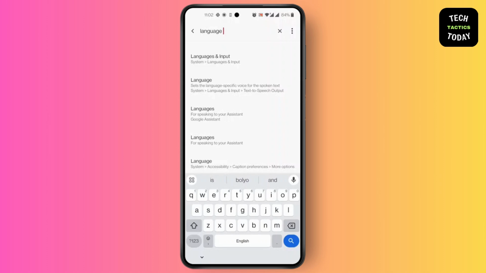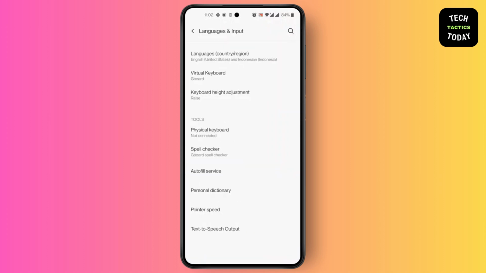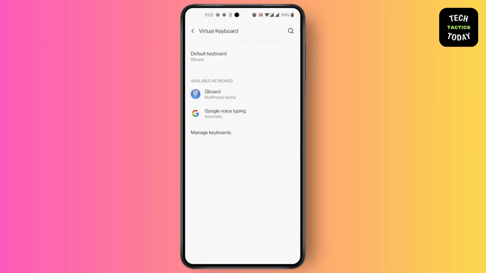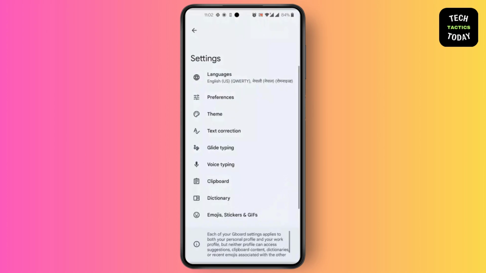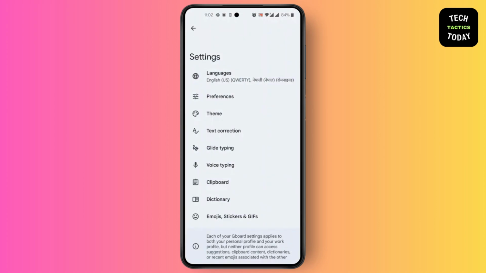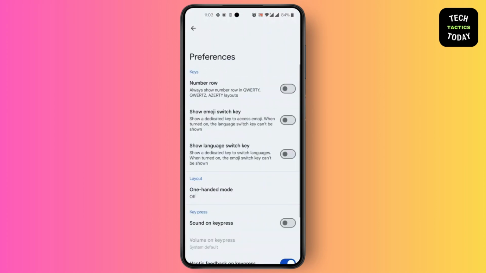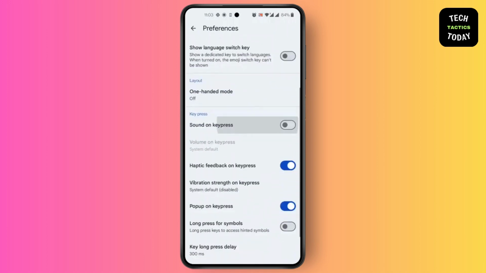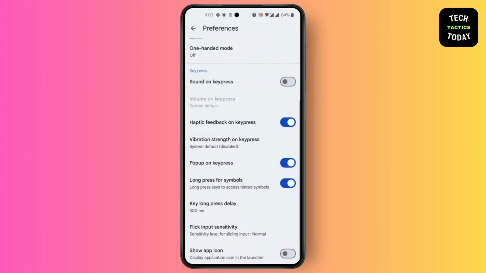Then you'll find this kind of screen pop up. After you've clicked on Languages and Input, then click on Virtual Keyboard, then Gboard. After that, you'll find Preferences second. Simply click on Preferences, scroll down, and make sure you turn on long press for symbols.